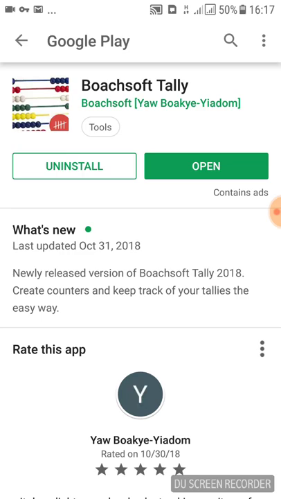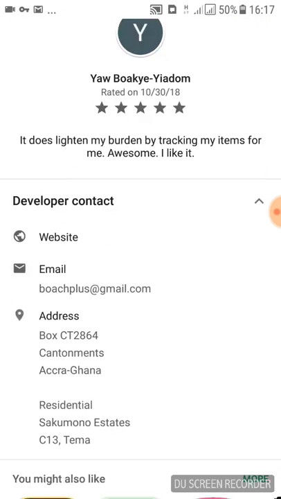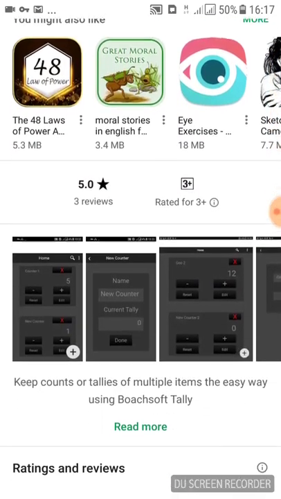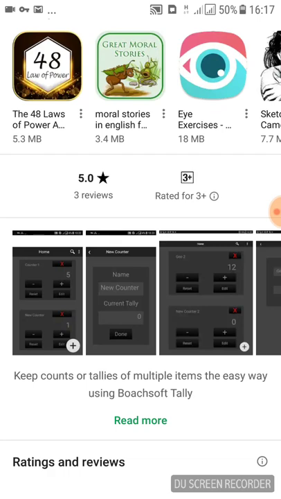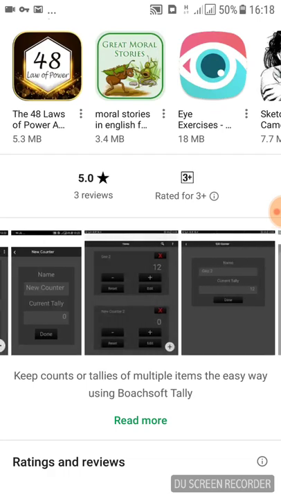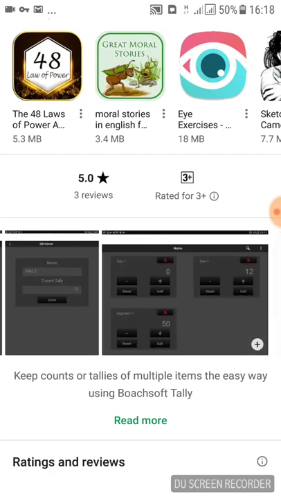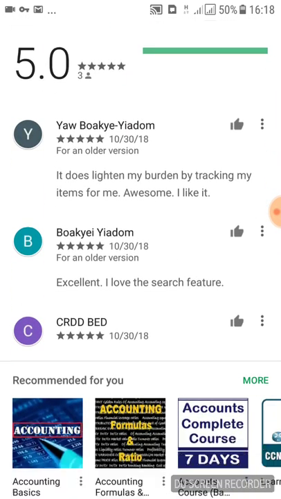Okay, so here we have the Google Play Store. I can see here Boachsoft Tally, the Boachsoft Tally icon. When you scroll down, you'll see screenshots and then read more. So here are some screenshots.